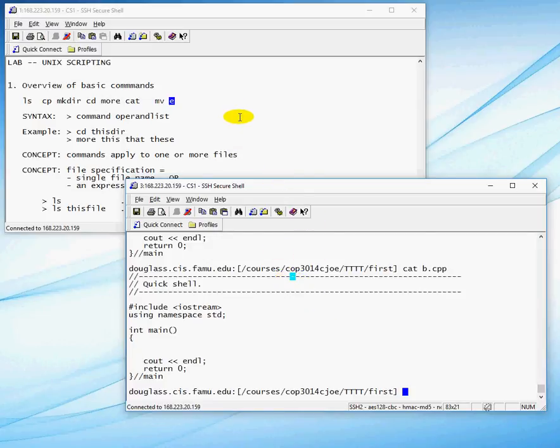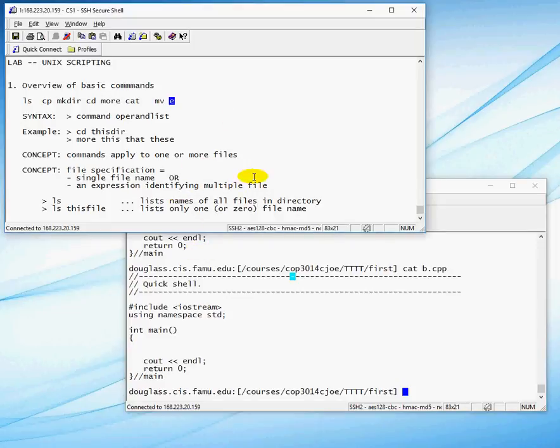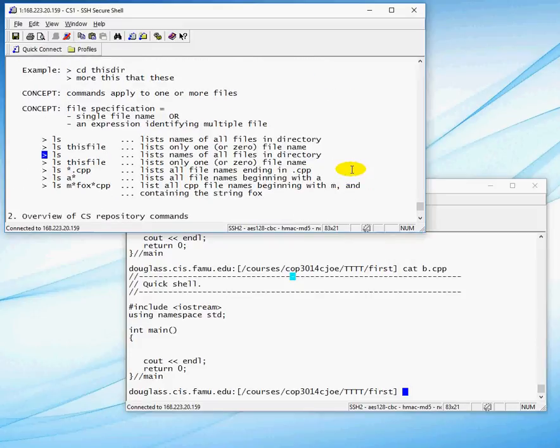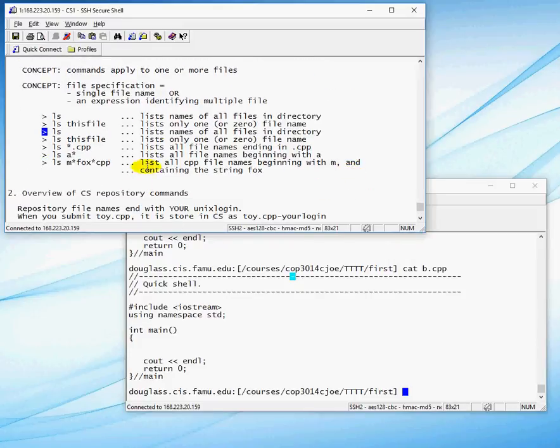All right. Now, we've talked about most of this, I think, here. So let's see what all we got here. All right. So we've talked about this. Here are some things you can try for yourself to show you different ways of specifying a file.